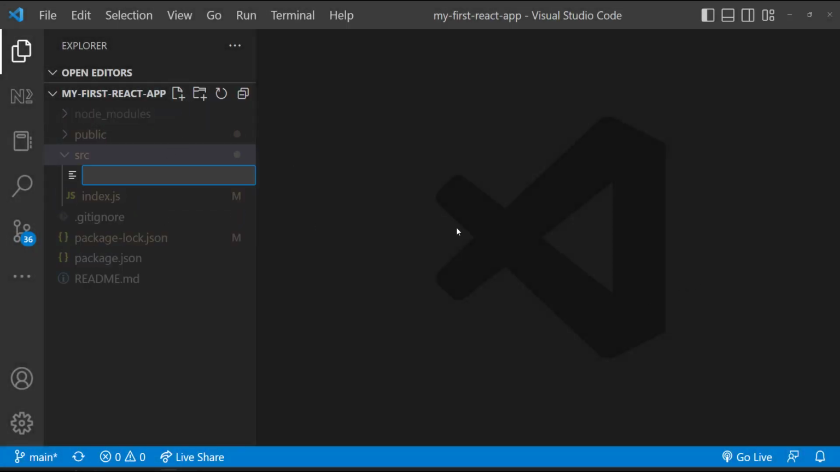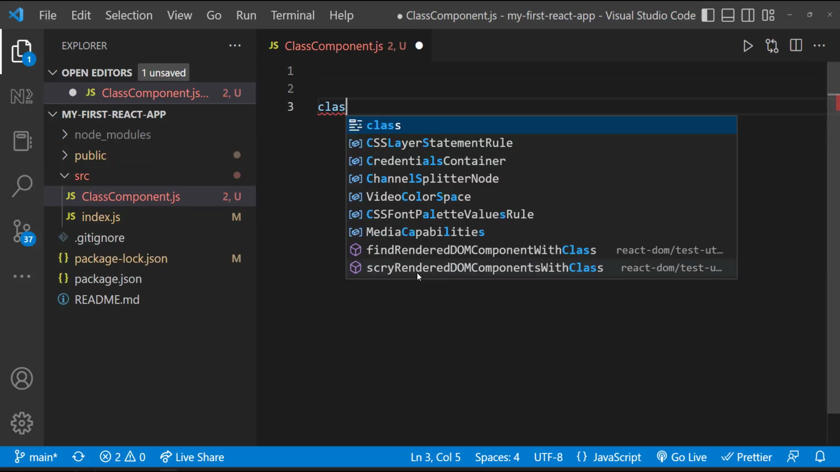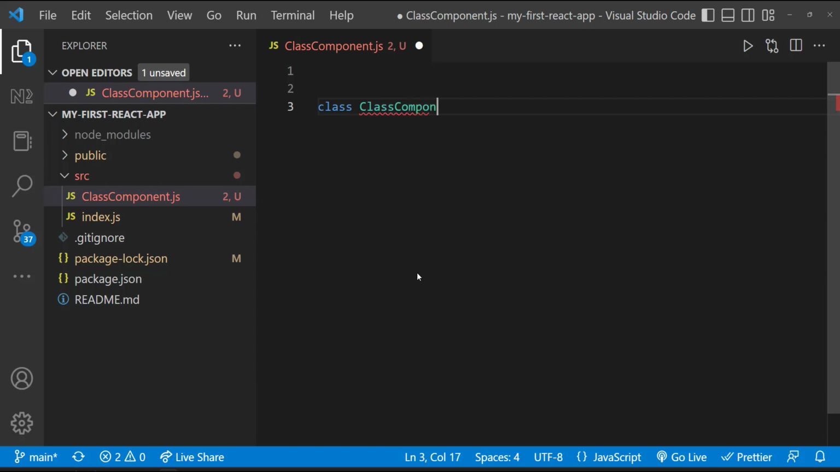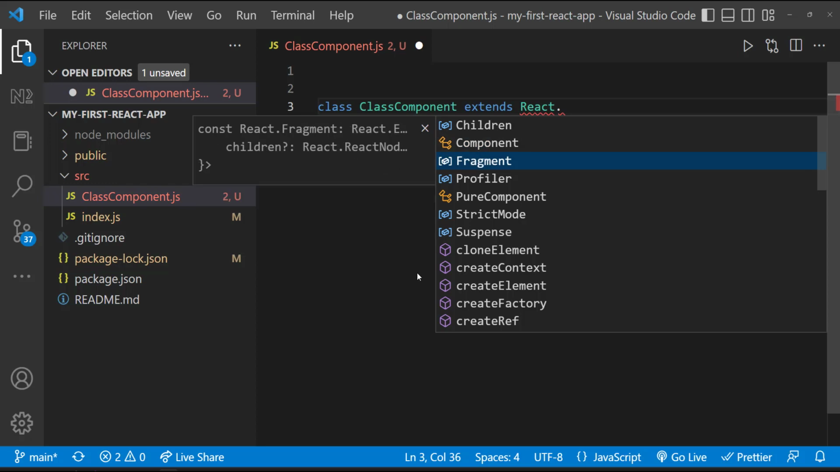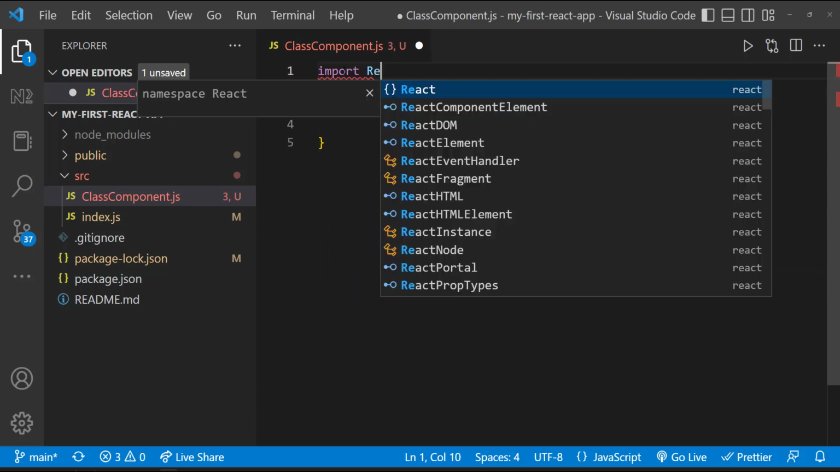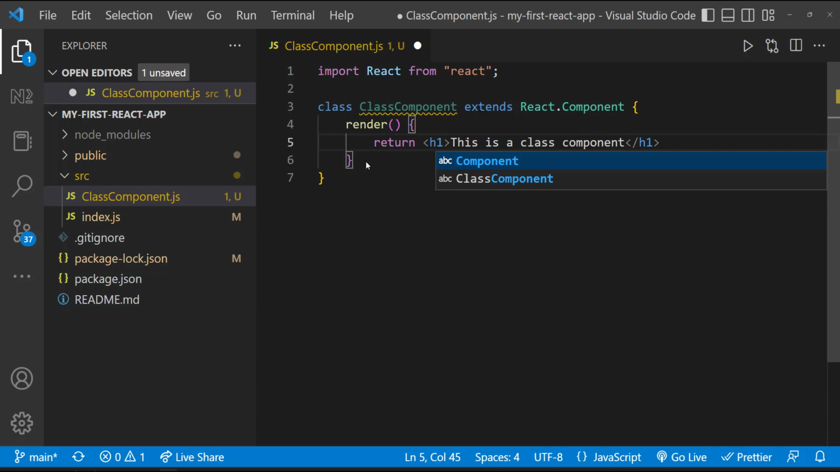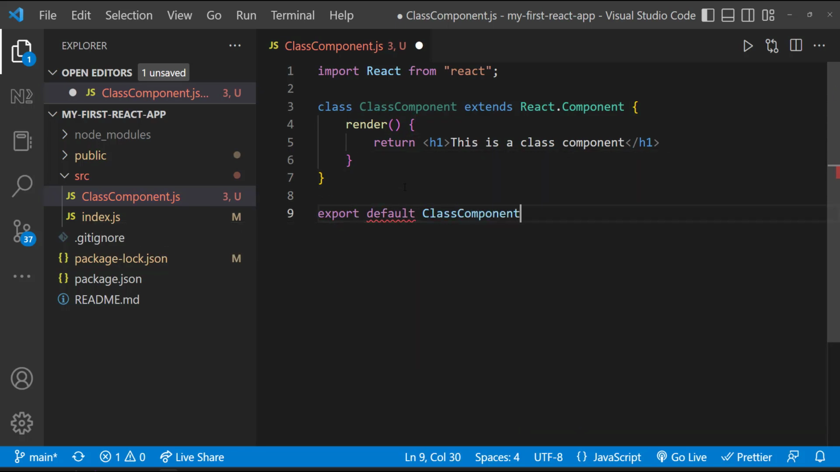First, let me create a JavaScript file. Inside that, I need to have a class that should extend React.Component. When creating a React component, the component's name must start with an uppercase letter. And we need to import the React library. And the component also requires a render method. This method returns JSX. Finally, let me export this component so that I can use it in other components.